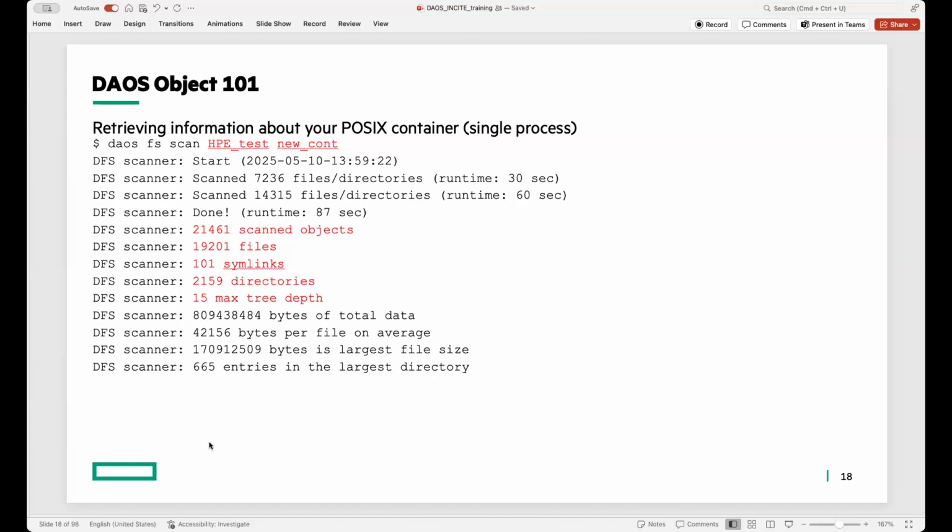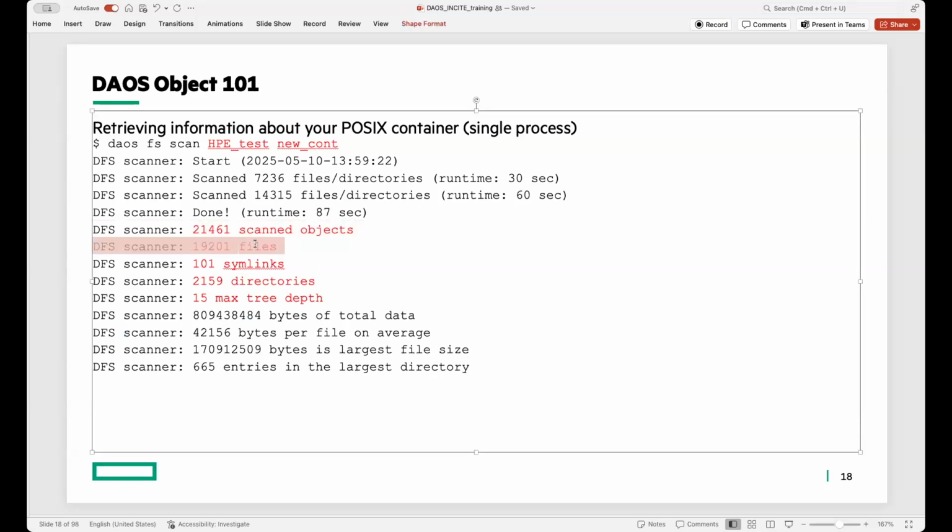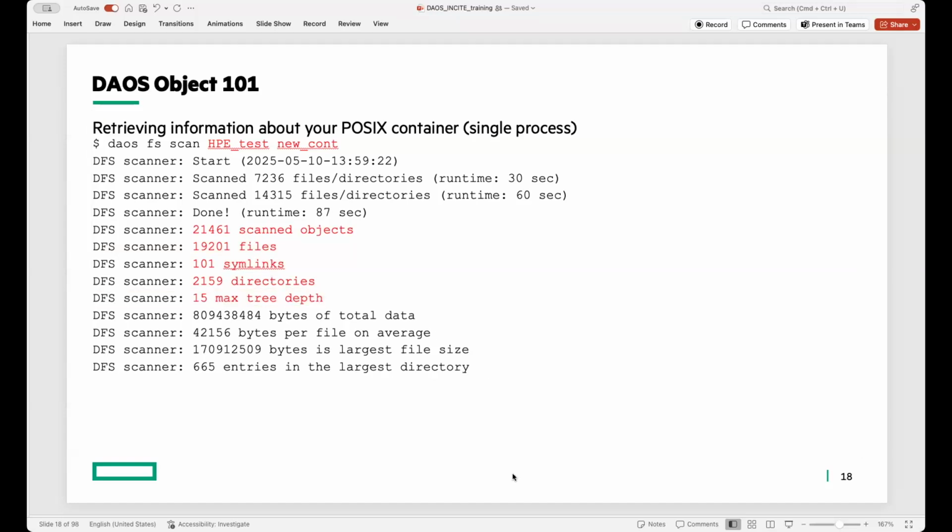A few examples, we'll go quickly also on this. You can run this DAOS file system scan on your container that you have created. It will give you some information about your POSIX container, like how many files you have, how many directories, symlinks, the depth, the average file size, and so on. So that's just a way to get some metadata about your namespace without necessarily mounting it and scanning it yourself, right? This tool for now is single process, so if your dataset is big, it might take some time. So be careful with it, but that's still very handy.